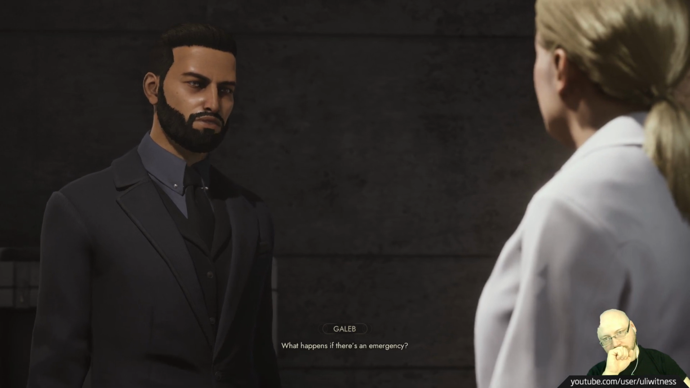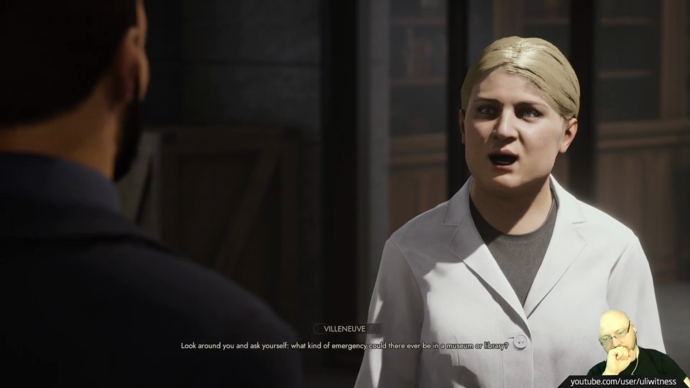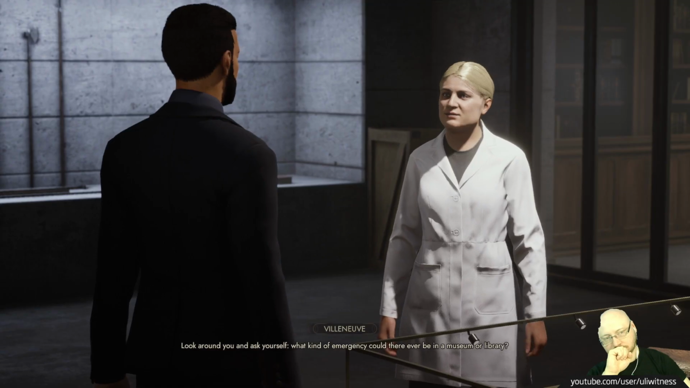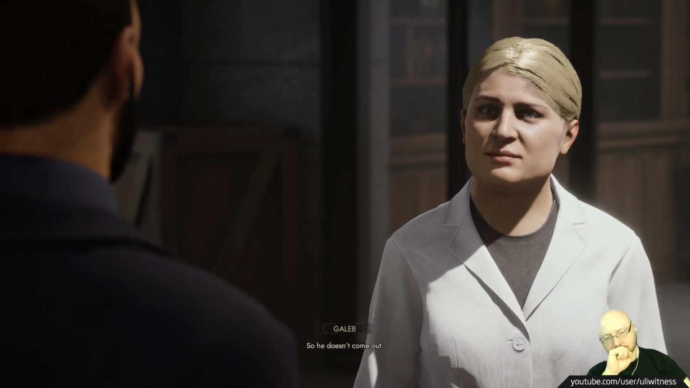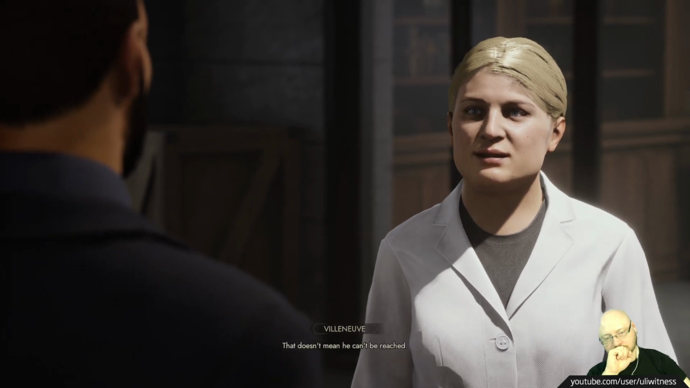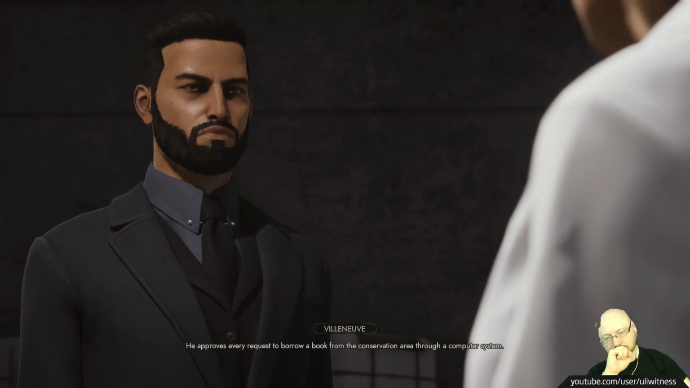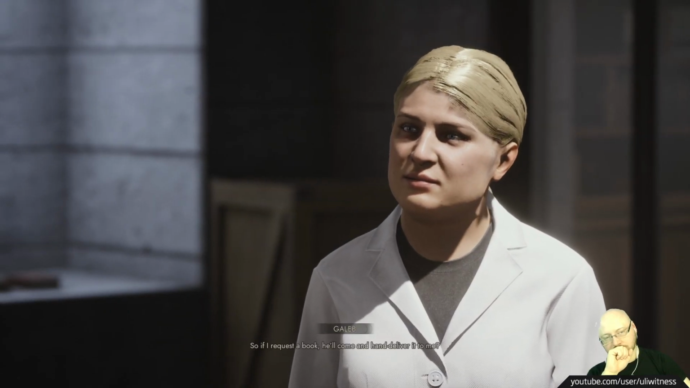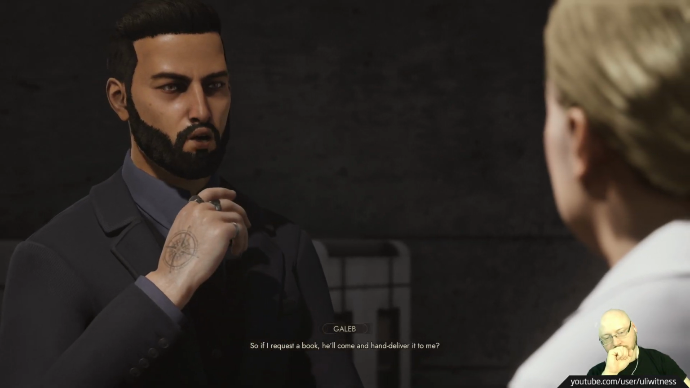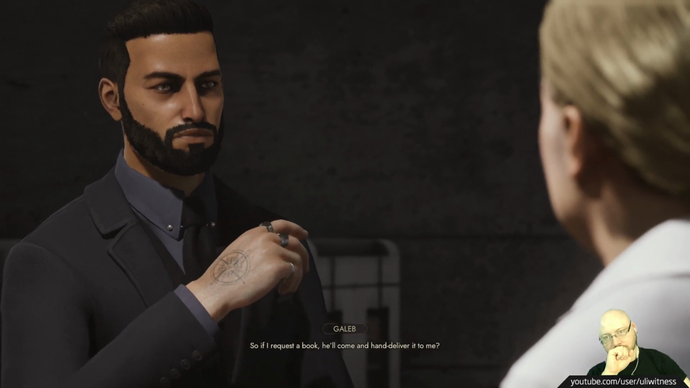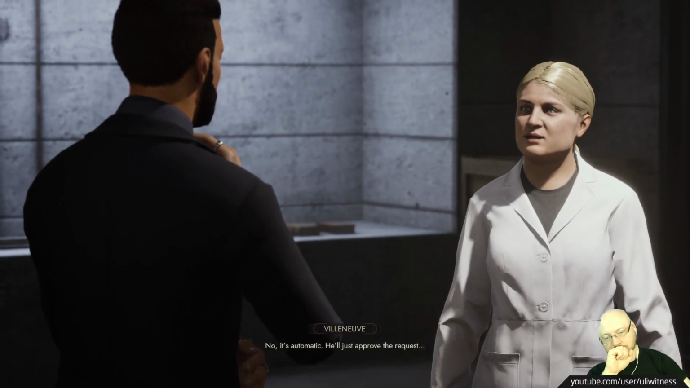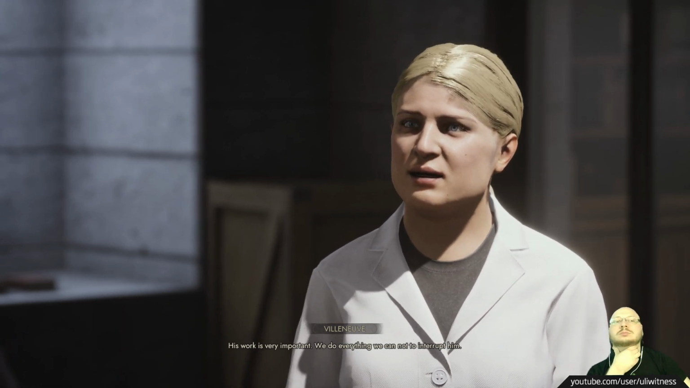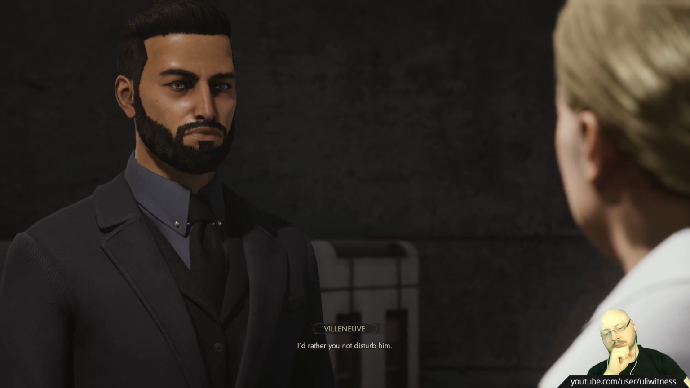What happens if there's an emergency? Look around you and ask yourself, what kind of emergency could there ever be in a museum or library? So he doesn't come out. That doesn't mean he can't be reached. He approves every request to borrow a book from the conservation area through a computer system. So, if I request a book, he'll come and hand-deliver it to me? No, it's automatic. He'll just approve the request. His work is very important. We do everything we can not to interrupt him. I'd rather you not disturb him.